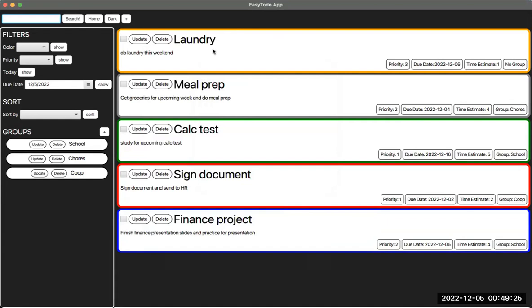Then let's say we were able to complete the meal prep to-do item. We're able to complete it by just clicking the checkbox here. Let's say we didn't actually want to do it. We can undo it once again. There we go.